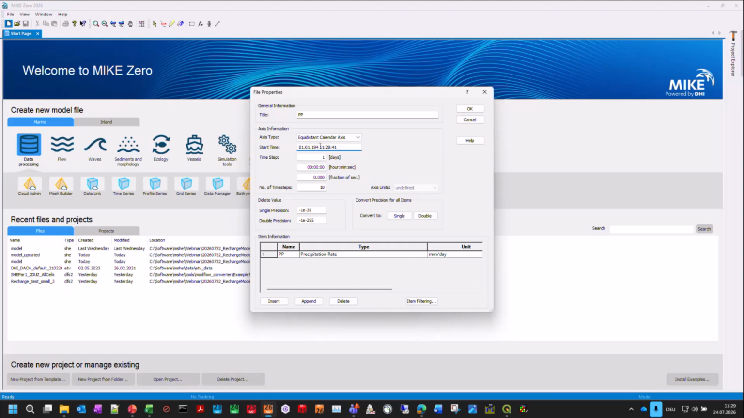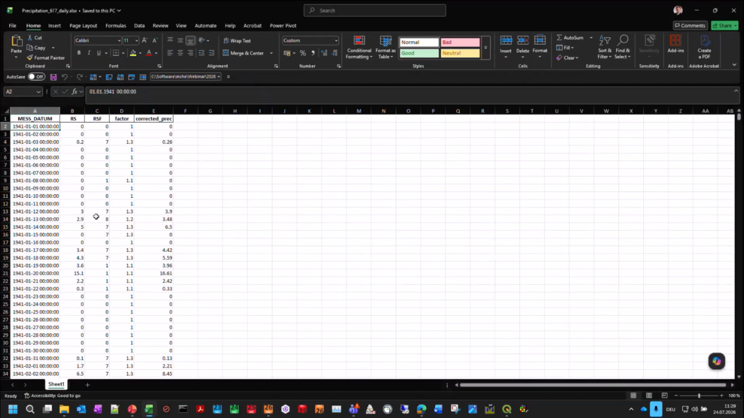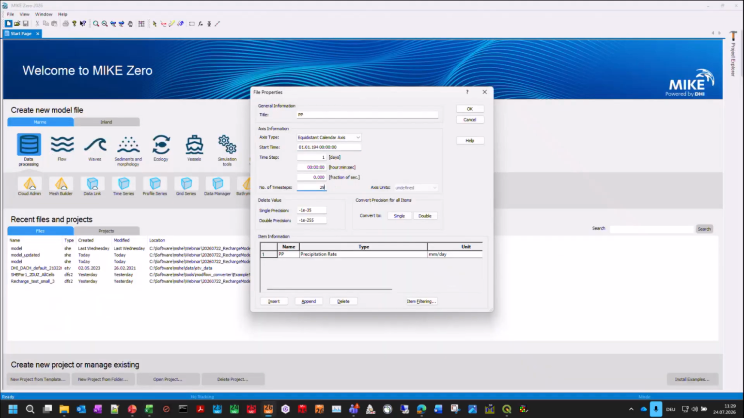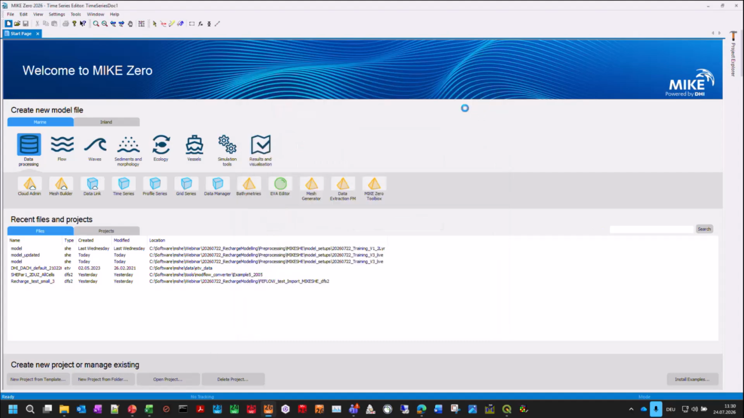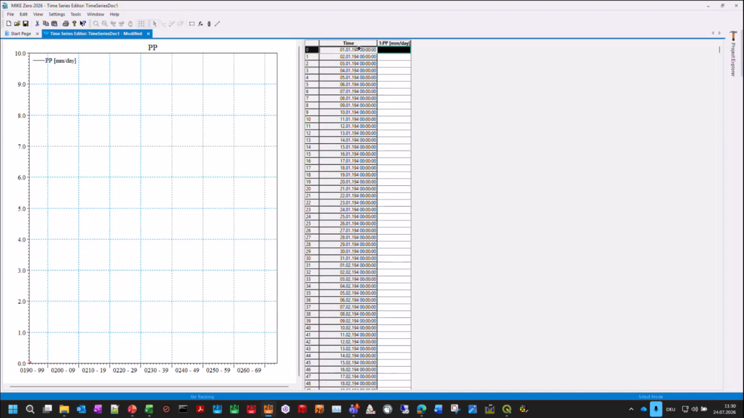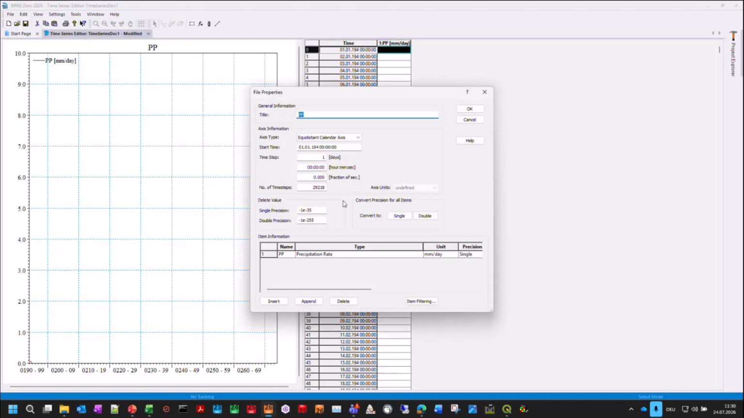1941. Then we check the number of time steps, 29 to 18. Click OK. Now we get a blank time series here with the precipitation. Oops, it's too small. Oh, I made a mistake here, but that's not a problem. I can change that. 1941.